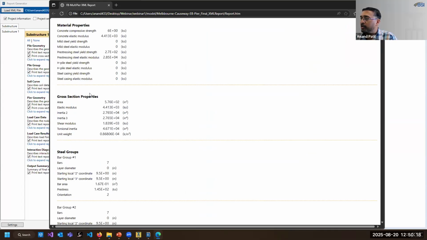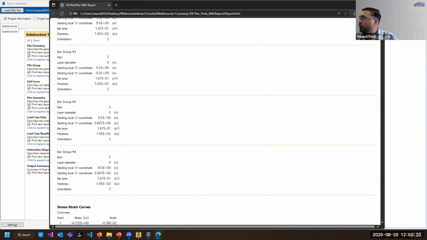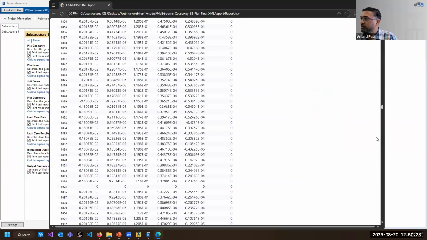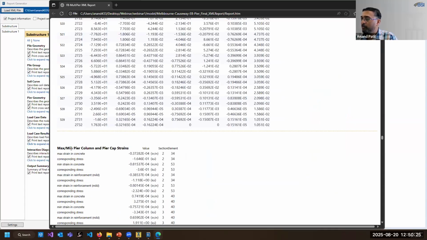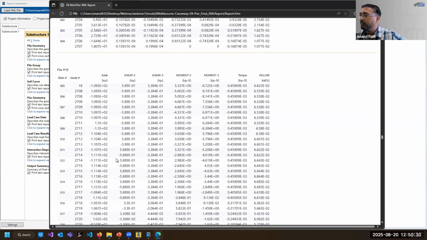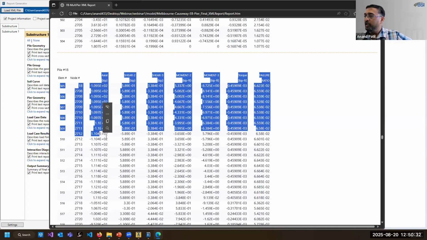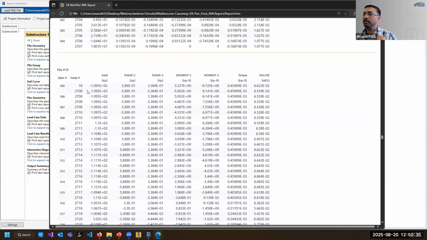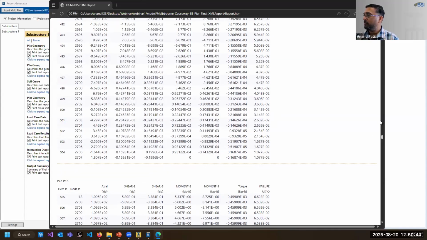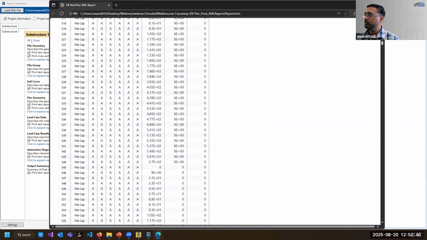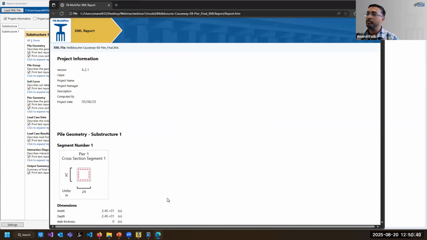This is the input side, and then also if you go down, there are results printed as well. So max and min, pier column, pier cap strings. These are the forces that Clint went through in the pile result window. We went through axial, shear, so the same thing here through the depth of every pile. So it will really be handy for creating a report of exactly what input parameters you have entered and the results you got.